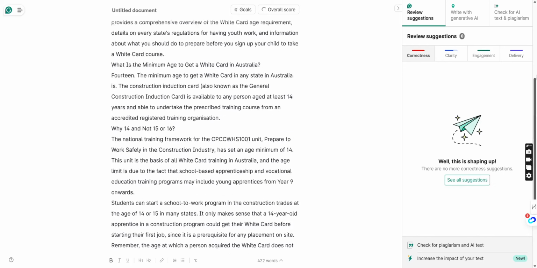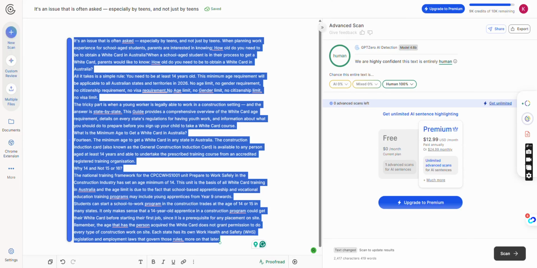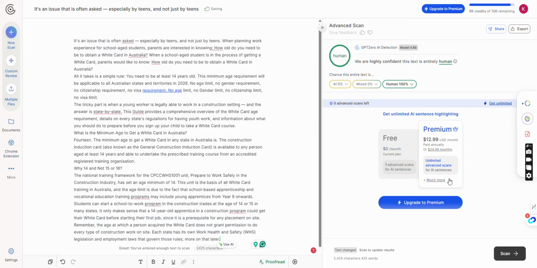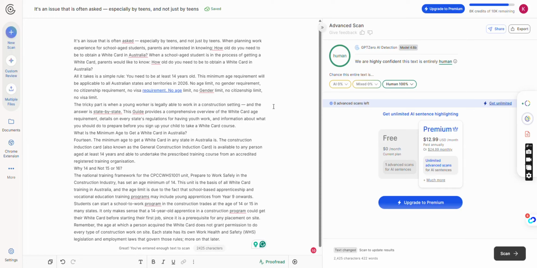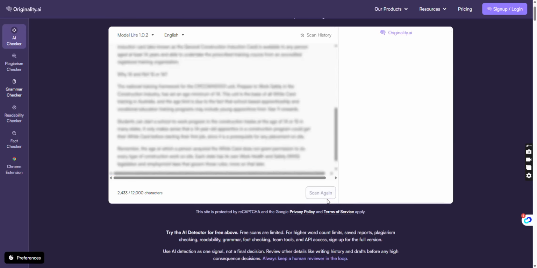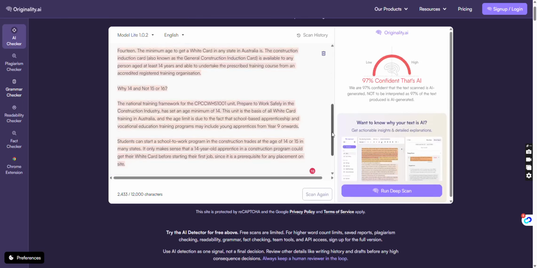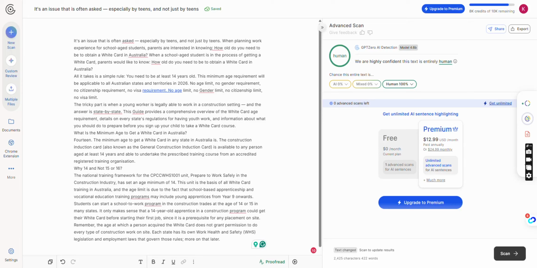So we've done this, right? We've checked for correctness, and I'm just going to copy this back and paste it into GPT-0. Okay, great. We still got a 100% score, right? So I'm going to paste this into Originality. Now you see on Originality, we've got a 97% AI score. It has been able to bypass GPT-0 with a 100% human score.